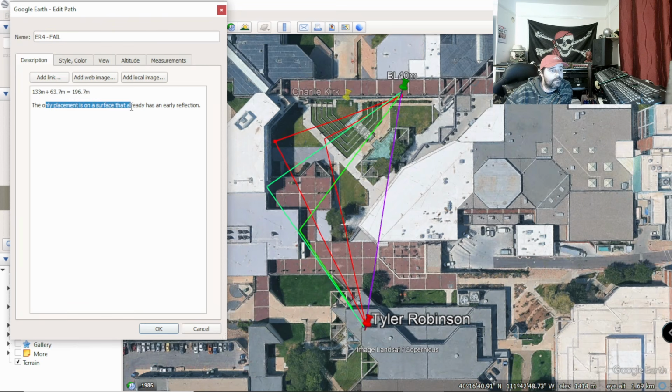The only placement is on the surface that already has a reflection, which is this here. So if you get a reflection off of this point here, you're very unlikely to get a second reflection later down the same surface. Now, the different mediums, obviously being a glass fronted building, will be taken into consideration, but it's not going to change the fact that the energy is already reflected.